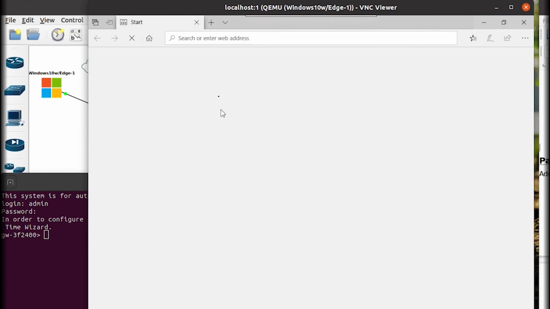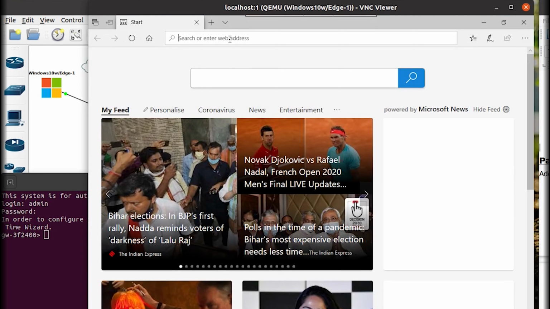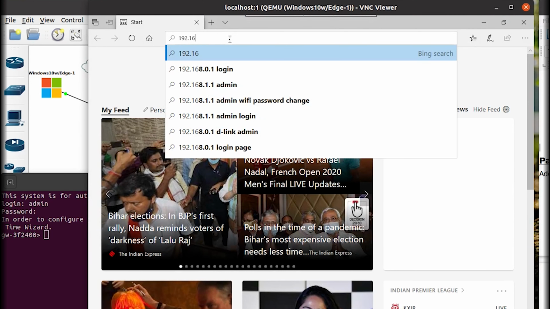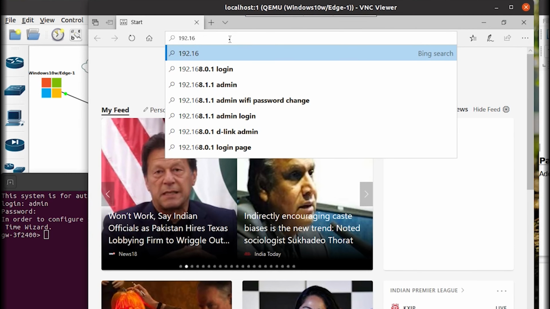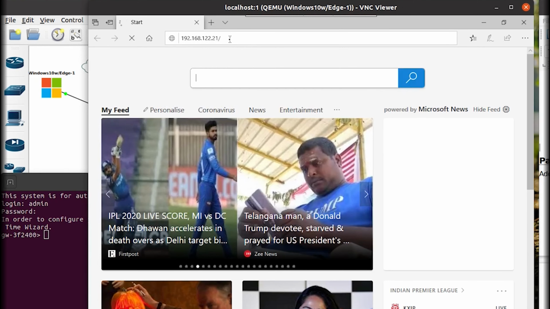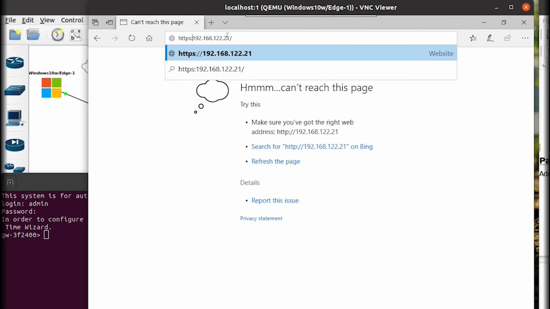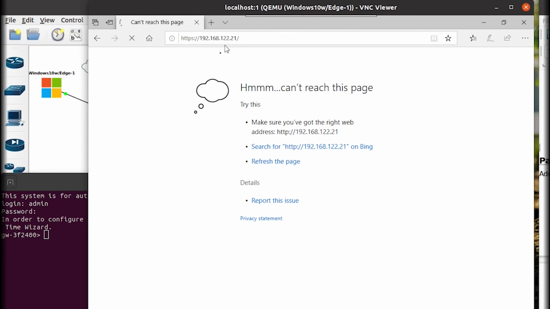You can disable all these things in the browser and just make it a plain simple home page rather than all these ads coming up, so you won't waste time. So let's see. 192.168.122.21 didn't work out. Let's try with https:// and there you go. Perfect.